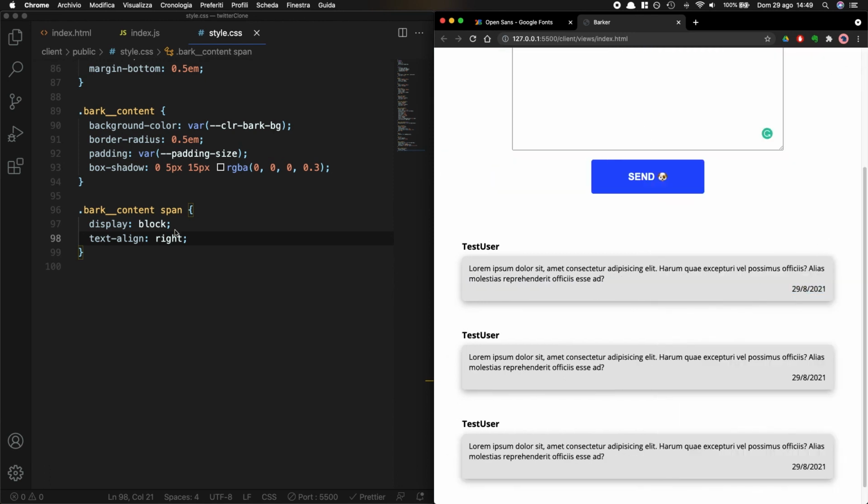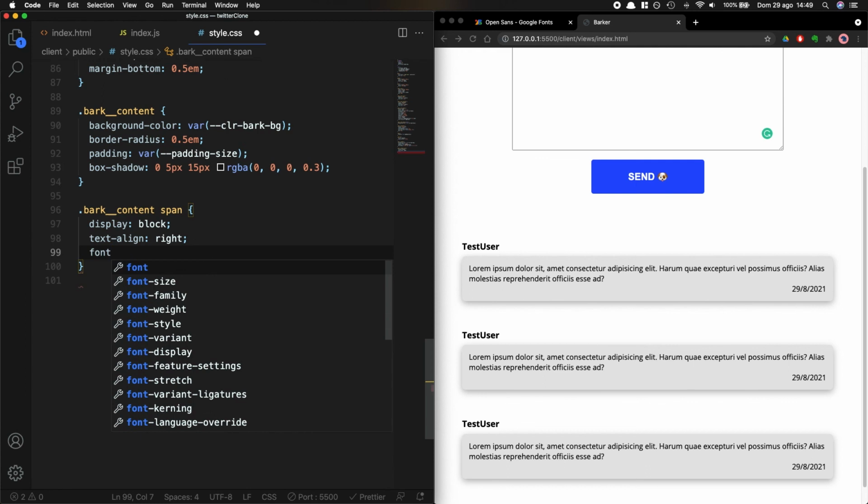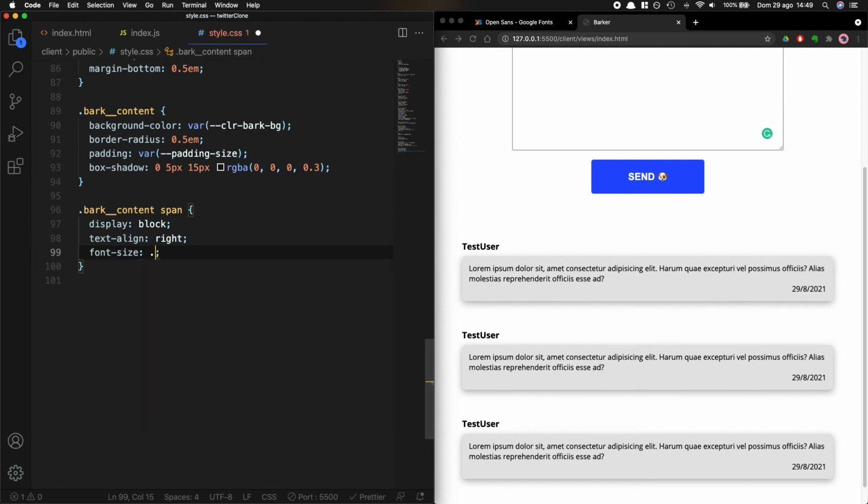Beautiful. And I can give it a font size a little bit smaller. And also I can give it an opacity so that it's not as visible as the content. It's just redundant information. You can give it a 0.8. Why not?